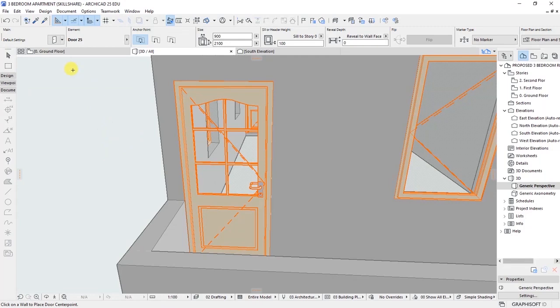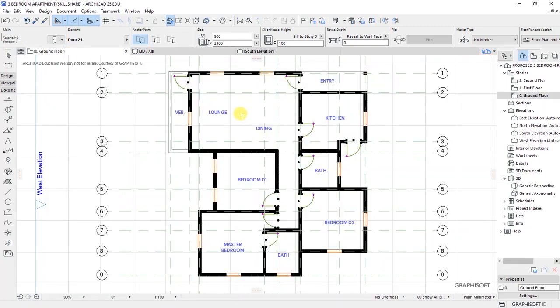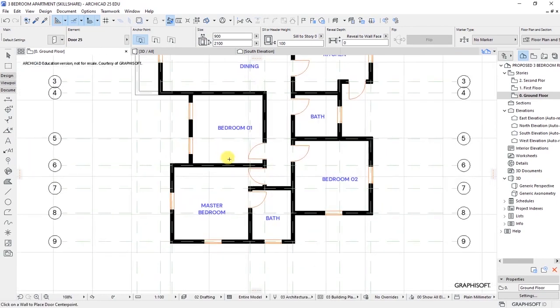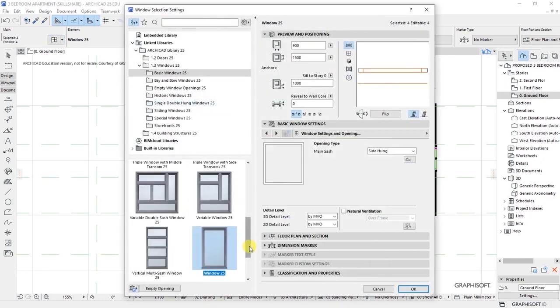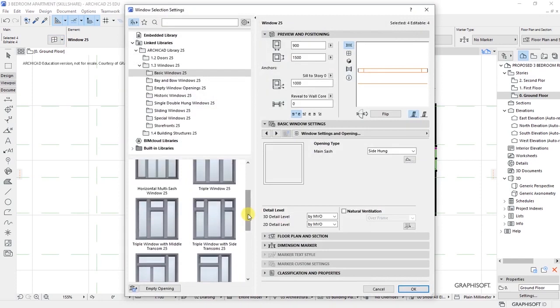So let's get back to the ground floor. And right now we want to customize the windows. So I'll start with windows in the bedrooms. Let's say master bedroom, this one, that, and these other two. So select them, go to the settings dialog, and window types here. I want to choose triple window with side transoms 25.